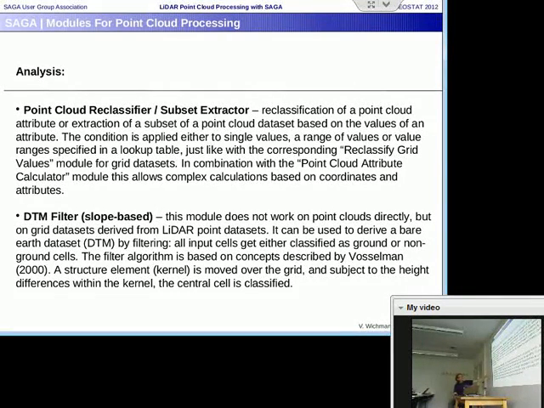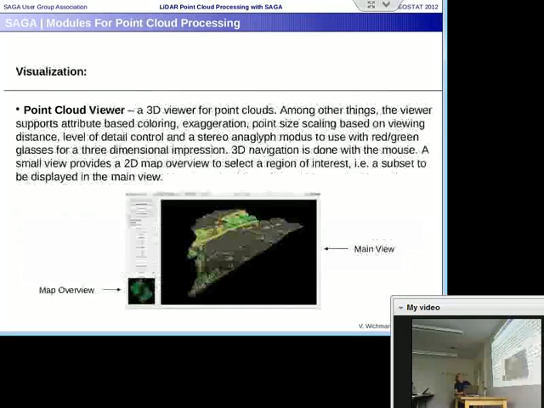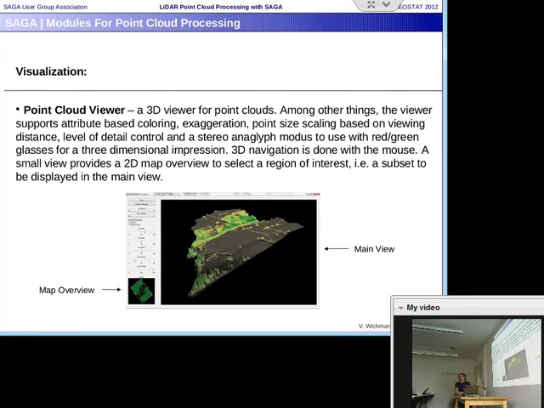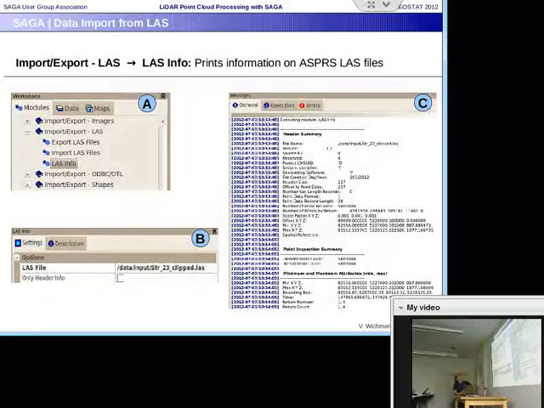And we have a DTM filter, which we will use today, which does not actually work on the point cloud directly, but on a grid data set which is derived from the point cloud and which can be used to filter out all cells which are not ground. That is, remaining buildings, vegetation, artifacts, and stuff like that. We will see it. And finally, we have a 3D viewer for point clouds to visualize them in 3D, because you will see it's really a difference that you have true 3D data and not only 2.5D data. Okay, so this is just a quick overview about some of the possibilities to work with point clouds in SAGA.